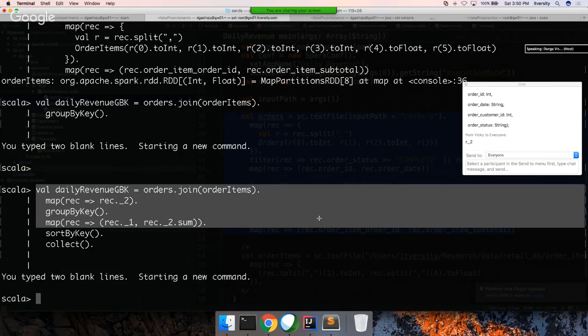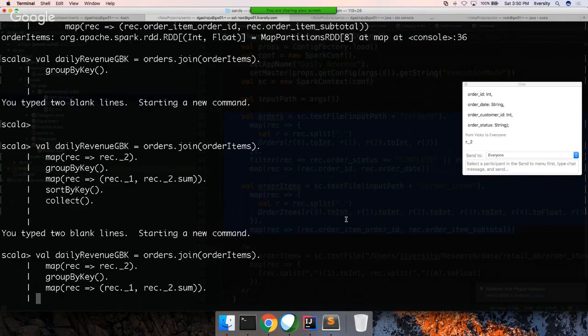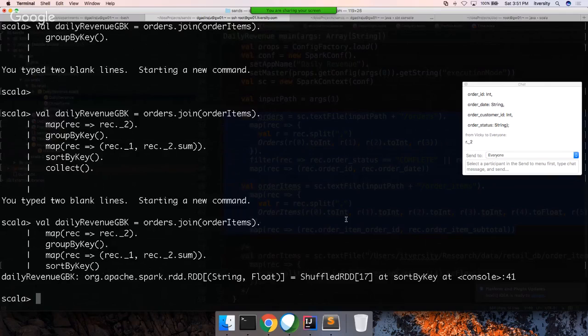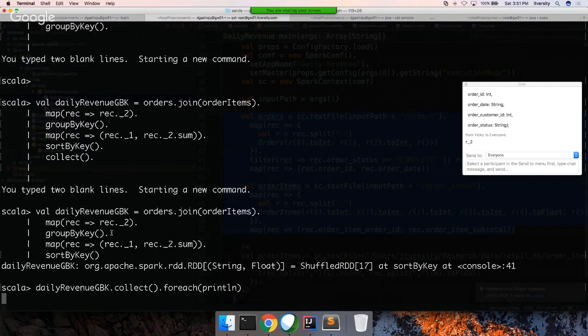So I will copy only till the map function. Okay, and then sort by key. Once you run the sort by key, sort by key generates the shuffled RDD. That's why it actually ran internally. Now you can say daily revenue GBK dot collect dot foreach println. Now you got the data.